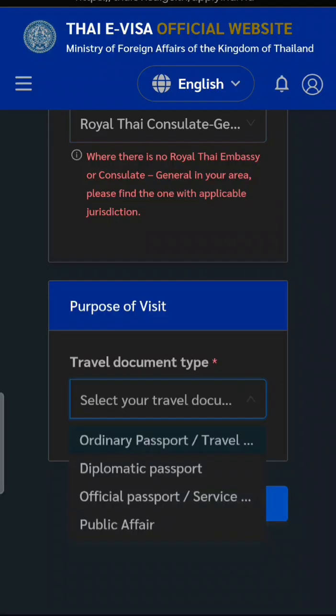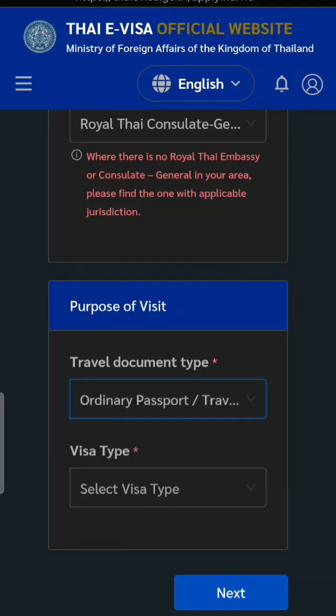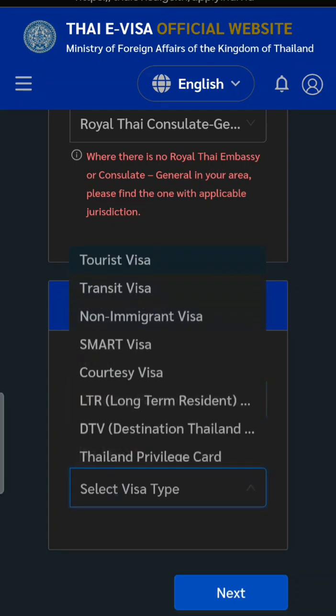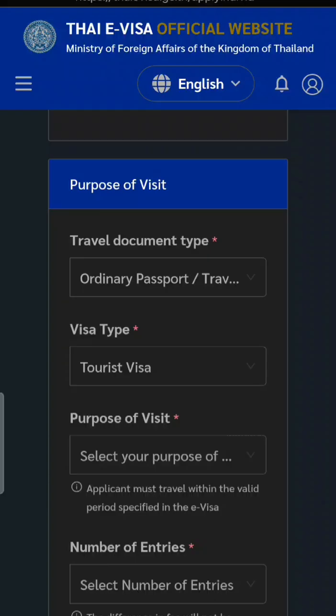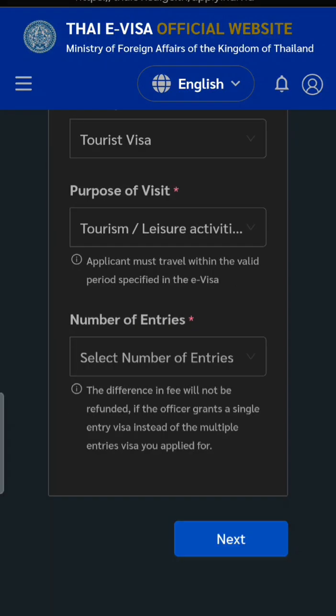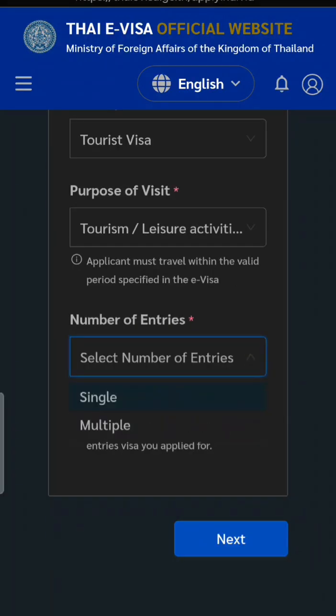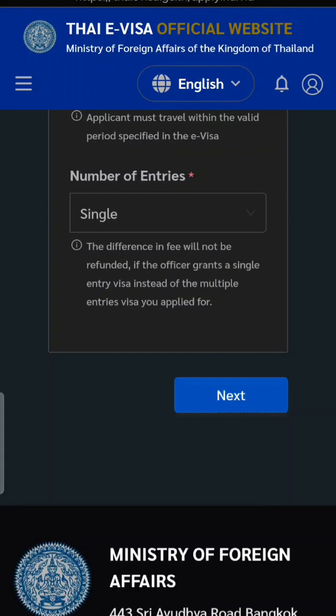Next is purpose of visit, travel document type. I select ordinary. It is also asking me to select the visa type. I selected tourist visa. Now purpose of visit, you need to do it as per your case. This is just a sample. Now for number of entries, let's see what are the options. I select single, but it's up to you based on your situation. Then I'm going to tap on next.